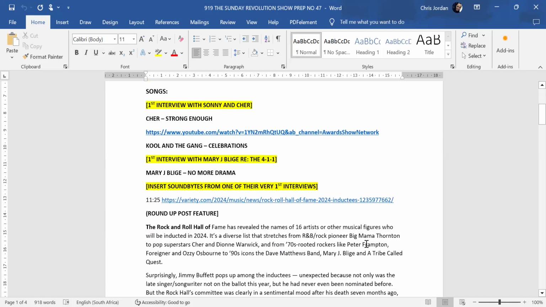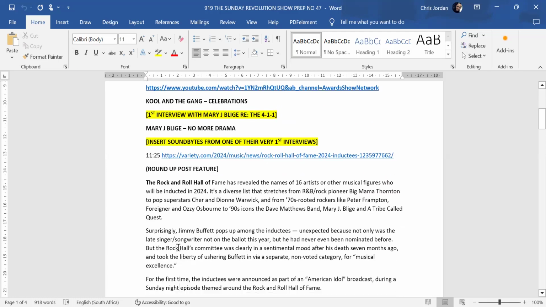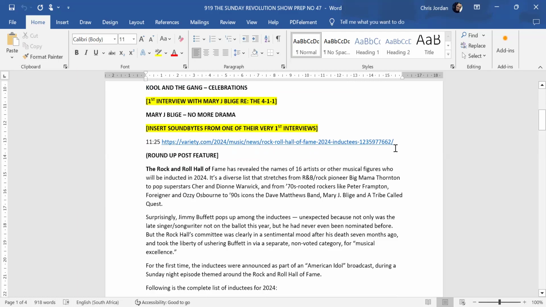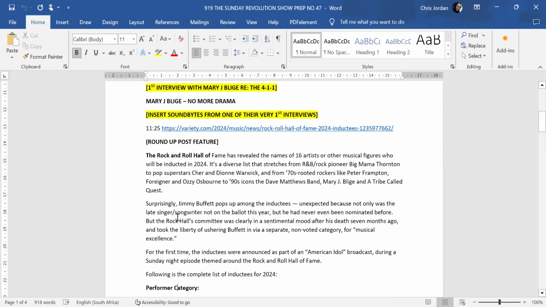Okay. When I came back and finished this, I always include the link URL, in case I decide at some point to use this, copy and paste it as a reference point for the caption of what I might promote on social media, right? So anyway, the roundup post feature.